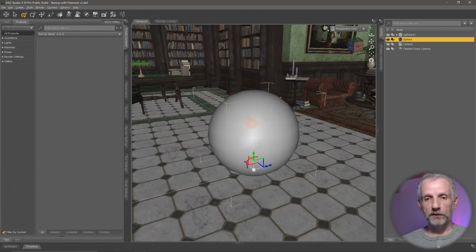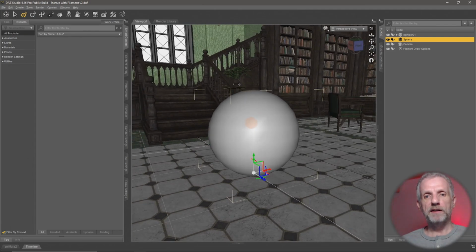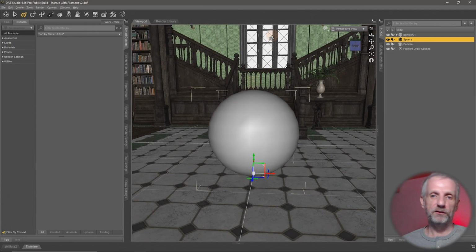I don't see anything else. So if there was a bump map, then that's not going to be showing up. I think transparency will work. So I think I do see transparency in the windows here. In fact, let's try that.